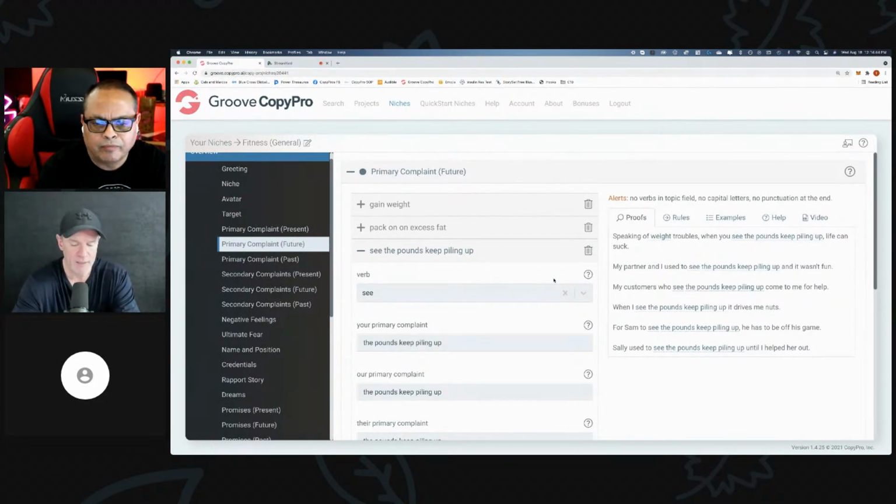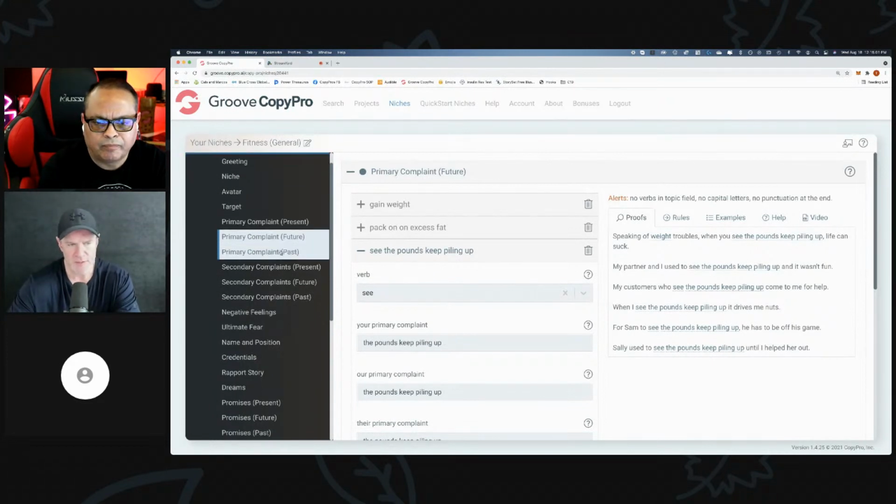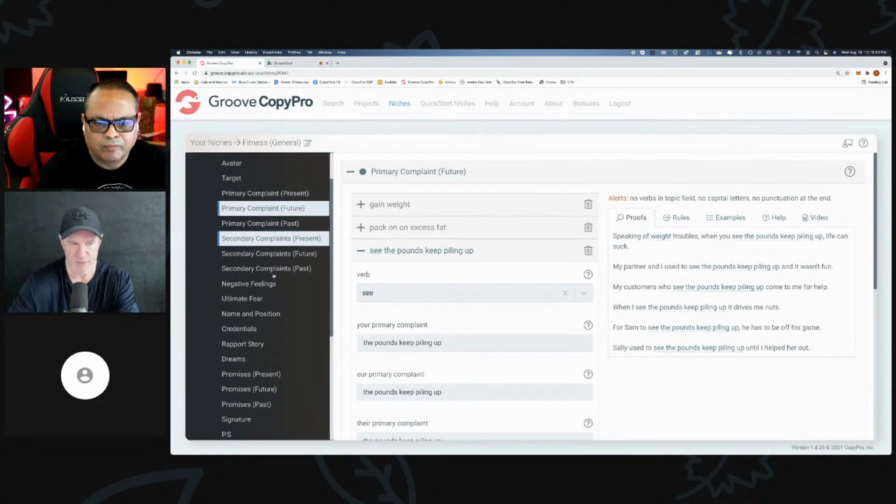And the way I like to look at it is, when I struggle with blank, it makes me also blank, blank, and blank. So that's another way to look at it. All right, so again, I'm just going to the quick starts here. We're not going through every single one of these, but the secondary complaints are very important.